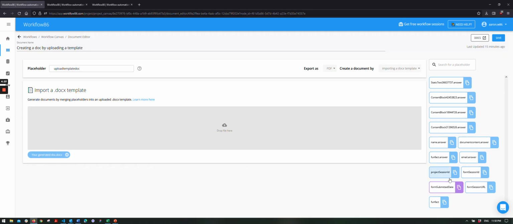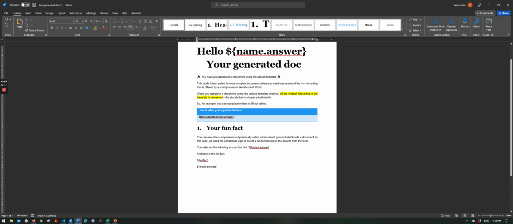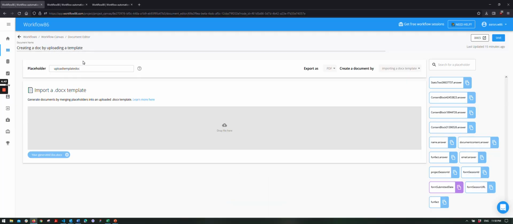So it's just a little bit easier to go from Workflow 86, find the right placeholder, and then insert it into where you need it to be. And so that is the second method that you can use to generate a document using the document editor.